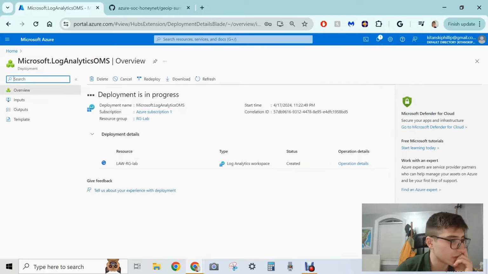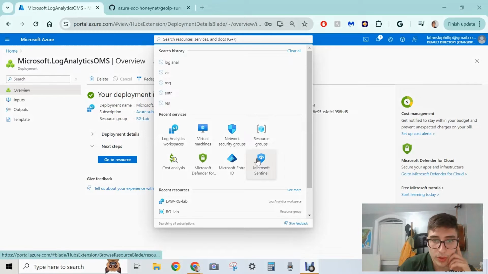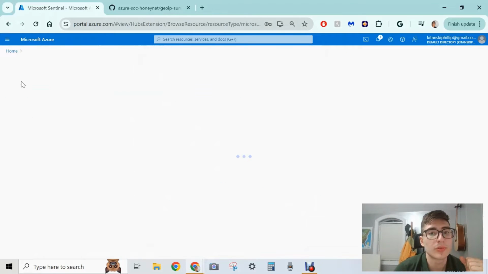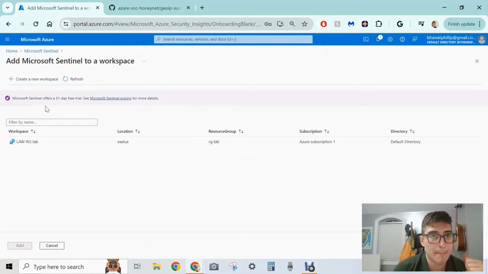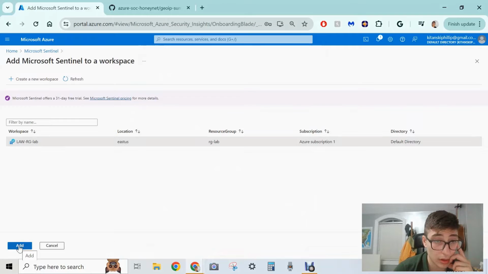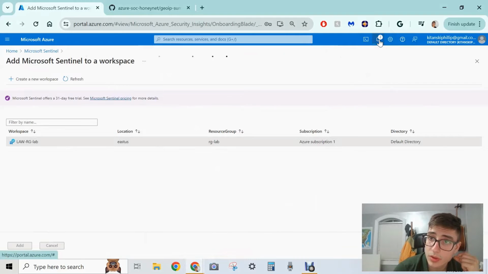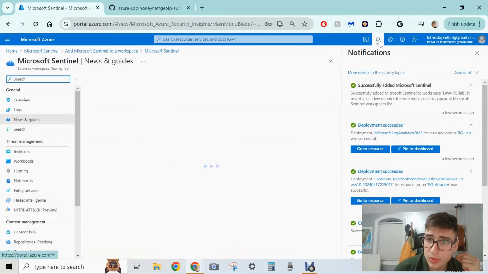And we'll just give that a second. From there, we'll go to Microsoft Sentinel. Let's create a new one. And we'll select our log analytics workspace that we just created. Hopefully that's all deployed.